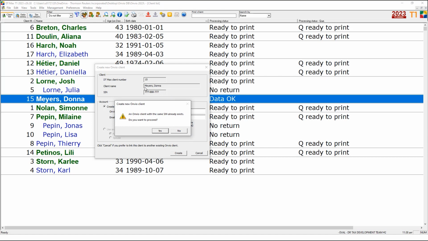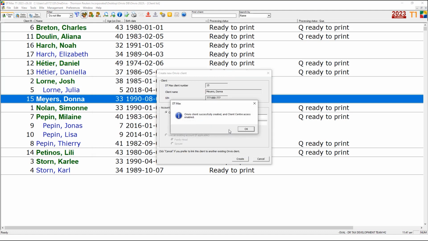Okay, so I get this message because all my clients have the same SIN number. So I'm going to go ahead and proceed by adding this client to Onvio. Here I can see that my client was successfully added to Onvio, and we were able to activate their access to the online portal called Client Center.